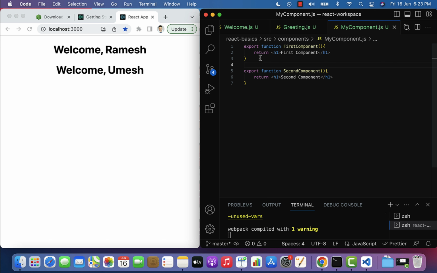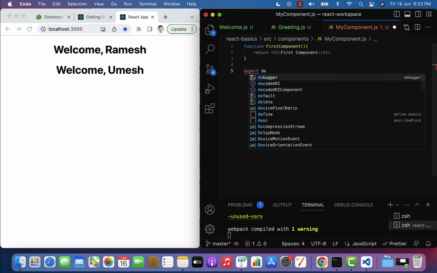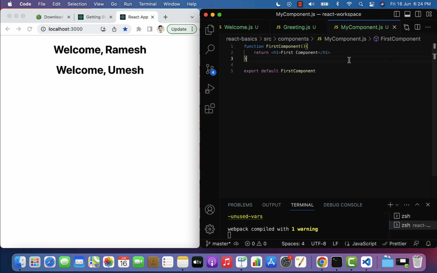Okay, for example, if you want to export this first component as a default export, then you should have only one component per file. Okay, and you should remove this named export and you should give a default export like this, export default and then the component name. Alright, just remember, if you want to export a component as a default export, then you should have only one default export component in a single file like this. Okay, perfect. Next, let us see how to import the named export and default export.